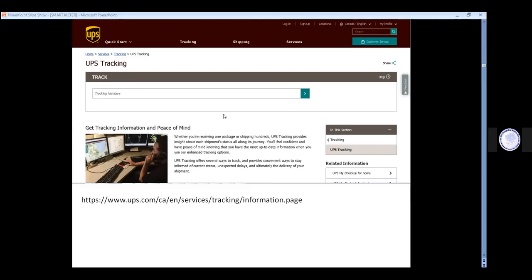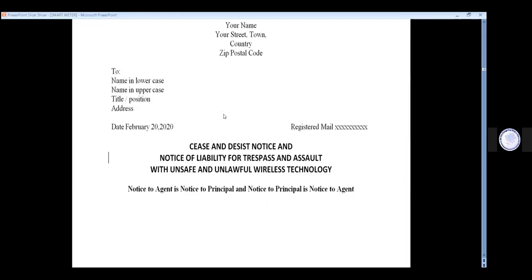Okay? Now, based on that, we get to our actual letter. This is where it all comes back into play. Okay, up on top, this is the very same letter that you have that's in the file. If you want to look through it, you can look through it. Your name, address, phone number, postal code all go up on top.